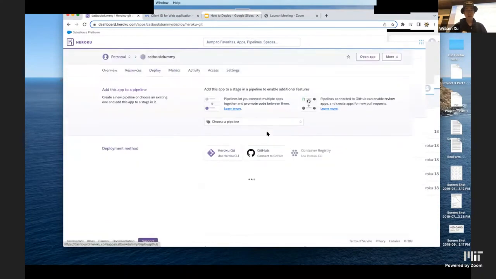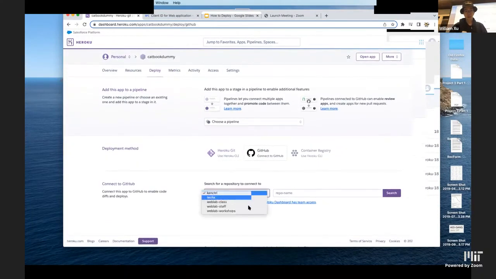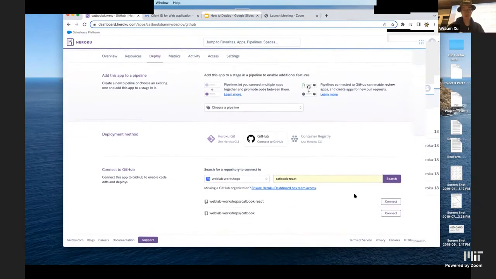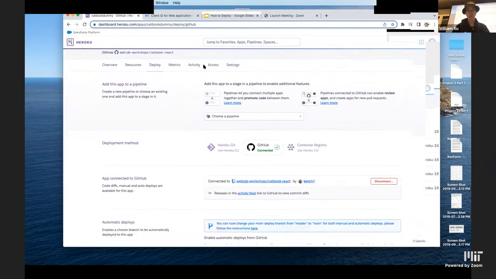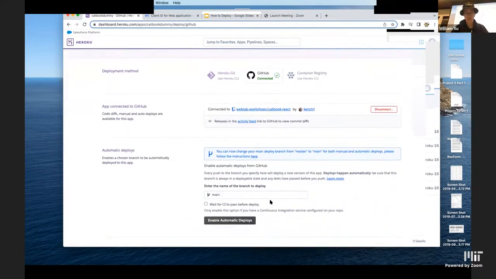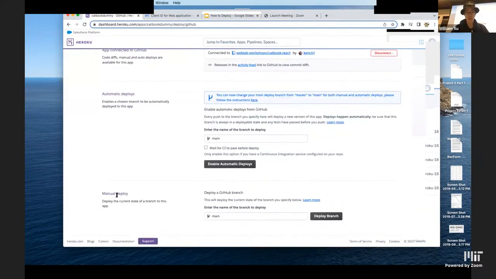And to do this, I'm going to connect to GitHub. And I'm going to do the web app workshops repository. So I'm moving pretty quickly, but all the steps are on the slides if you want to follow along. And also, you don't have to follow along here. This is mostly just for future reference in case you want to watch this video back later as well. Okay. I'm going to scroll down to manual deploy, and I'm going to enter the name of the branch, main, to deploy it, and then deploy branch.